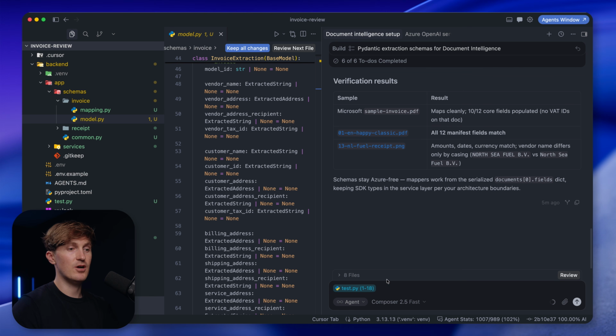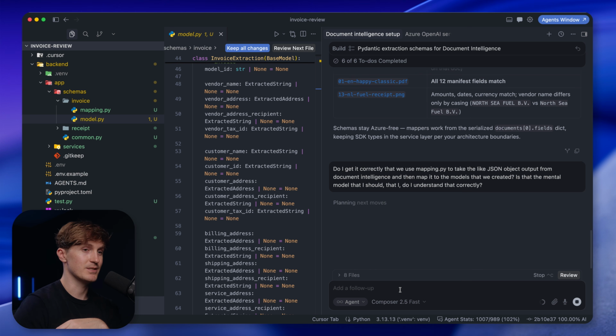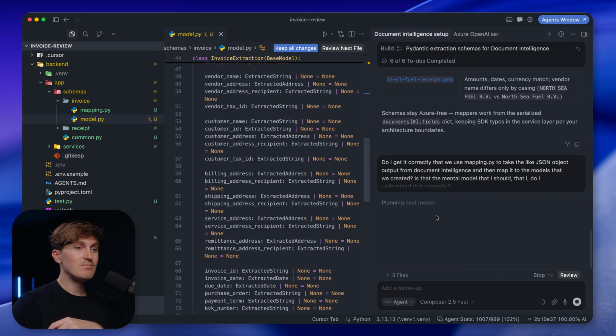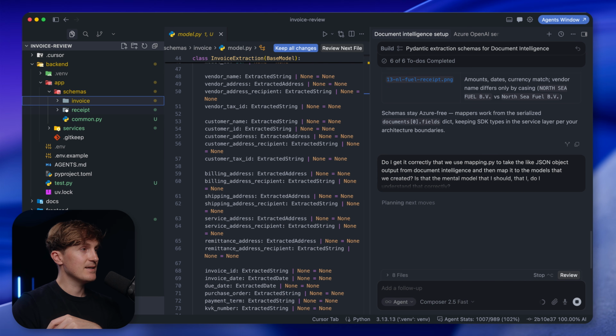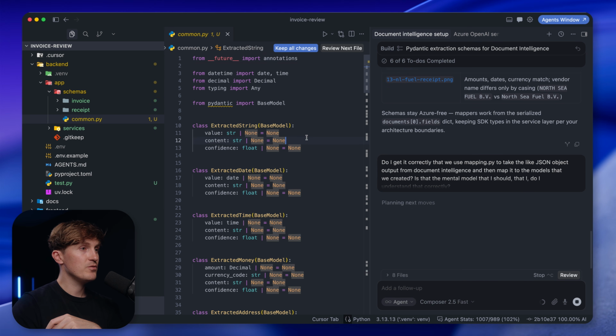So we're back in the document intelligence setup. Do I get it correctly that we use mapping.py to take the JSON object output from document intelligence and then map it to the models that we created? Is that the mental model, do I understand that correctly? That's pretty much what I want to say. Okay, so let's ask that. So, and then there's a common model.